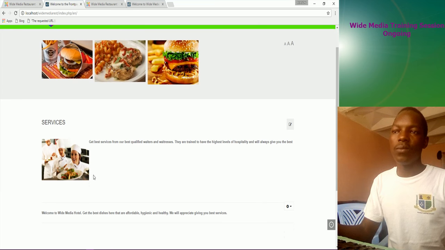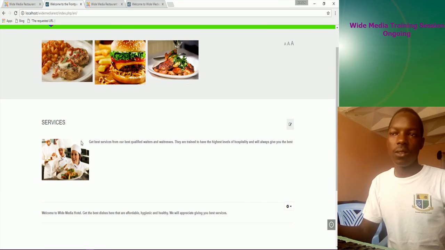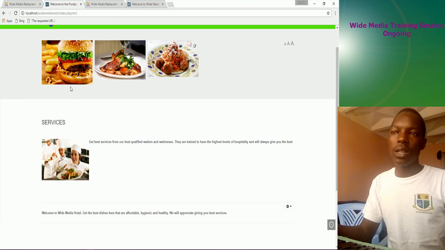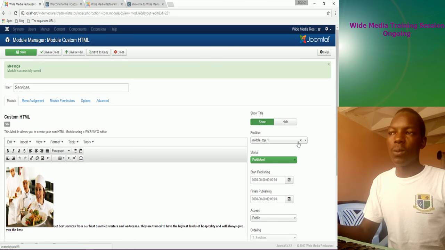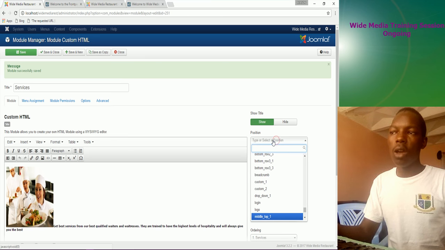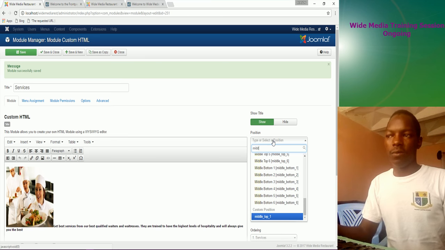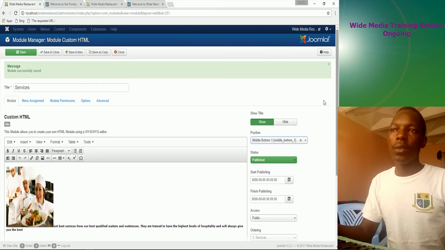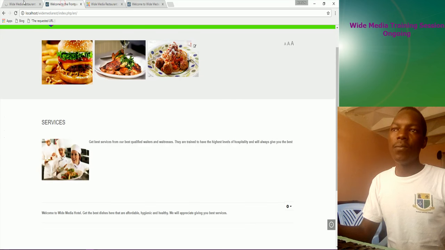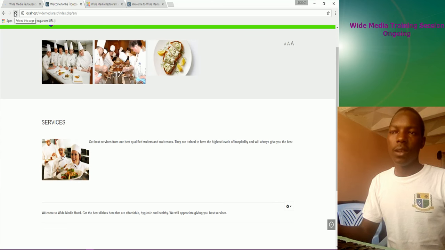Yeah, that's it. But I think the positioning is not right, because it has appeared above the welcome message. So we shall have to change the positioning by coming back to our module. Then we change position. I want it to be middle bottom one. So we shall change it to middle bottom one. Then we shall save and also preview that to make sure that everything is okay.